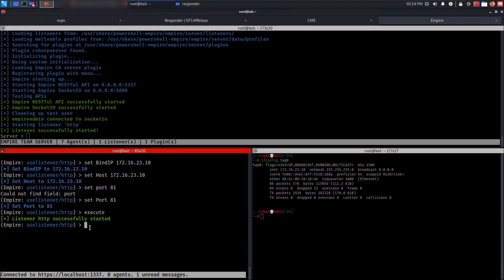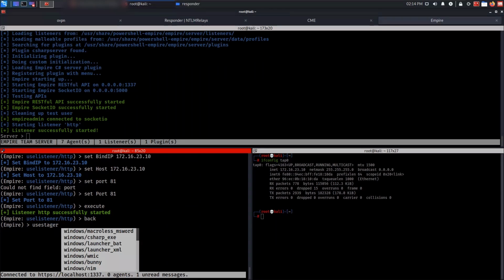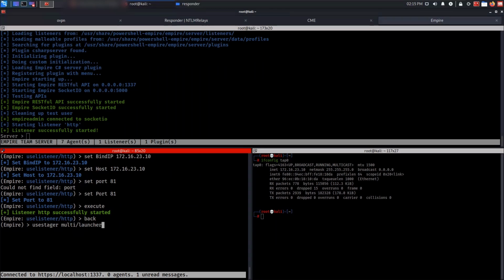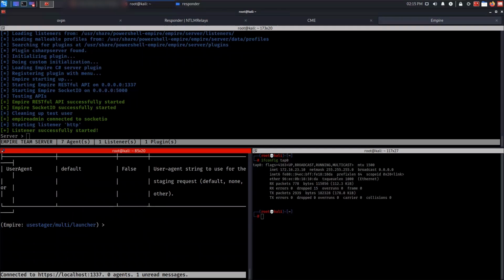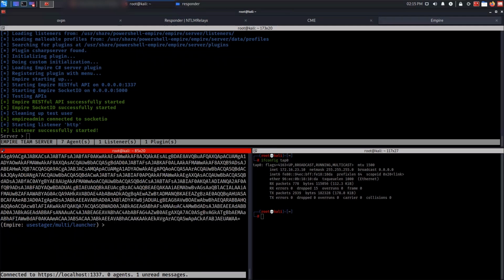All right, so what we want to do now is back out of this, go back to Empire. We want to set up a stager next. So let's use stager, and again, Empire is nice enough to complete this for us. We want a multi-launcher. And in here, we have to set this launcher to use our HTTP listener. Set it to HTTP listener, and let's generate.